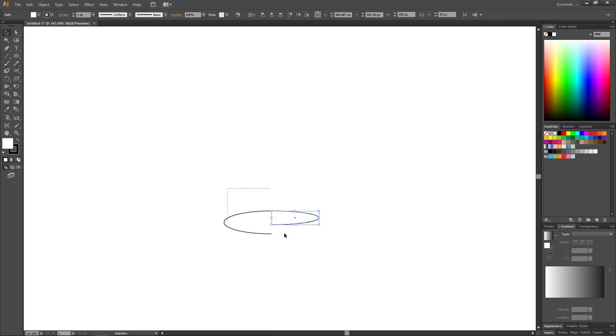Now select the entire coil, go to the stroke weight, and select the stroke weight you want. For this example, I will choose 4 points. So here we have the basic shape of our coil, and now we just need to duplicate it as many times as we want it to repeat, and then we need to close off the coil in both ends.